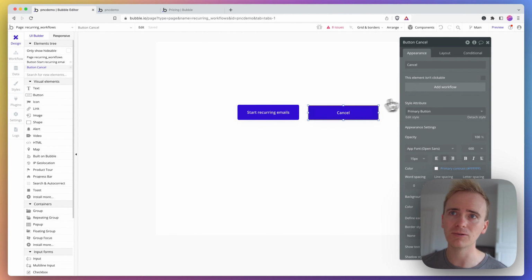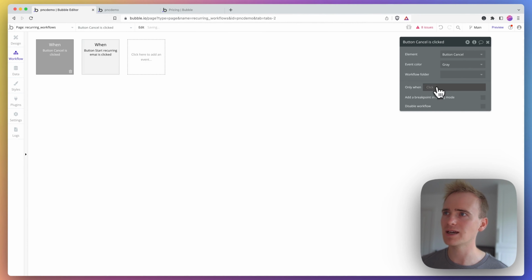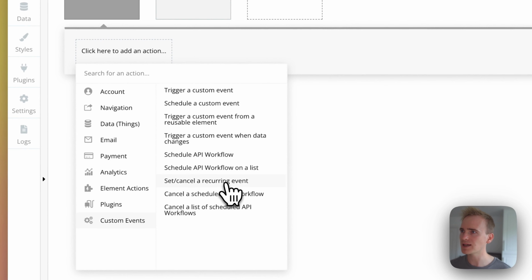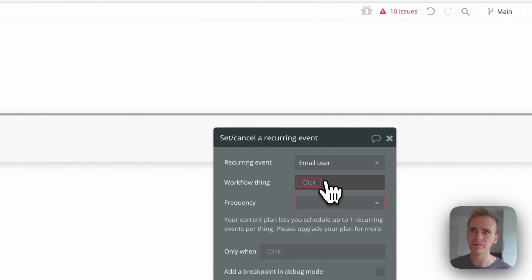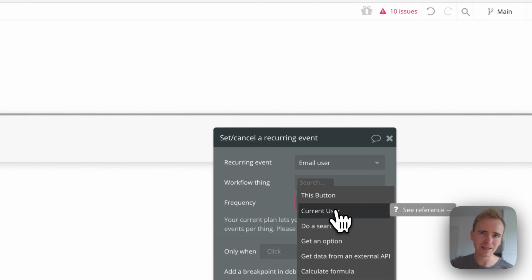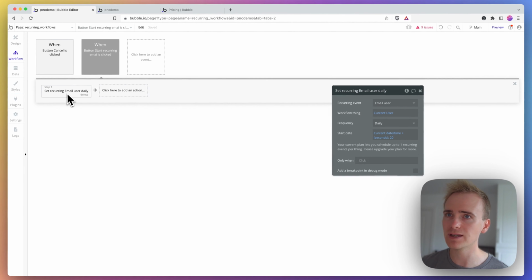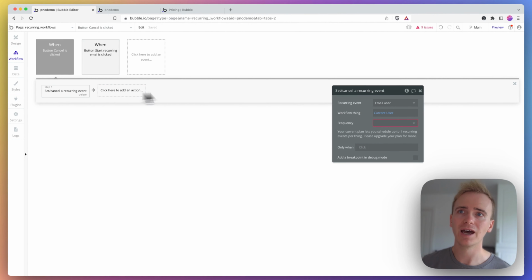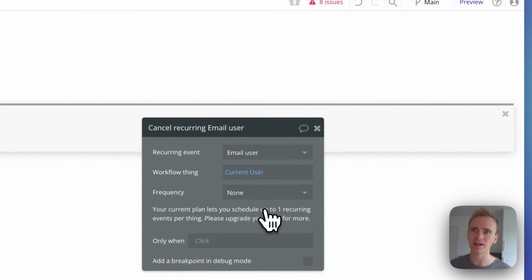I've added in a button called cancel and I'm going to add in a workflow. And so I now go to set or cancel a recurring event. I choose the event that I had scheduled before, and then the way that it's identified, the piece of data that the recurring event latches onto, I enter as current user, and you can see that here. So in order for Bubble to be able to find the right event to cancel, we need to link it back to current user. And then the frequency I just set to none.